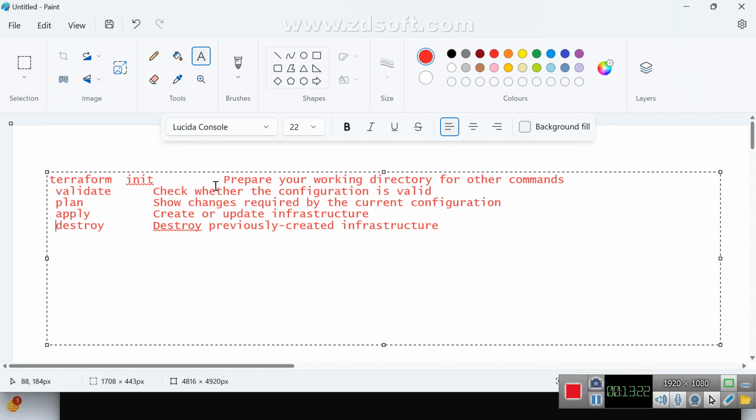Terraform init. It prepares your working directory for other commands. What does it mean? See, git init is there, Karthi? Have you applied git init or not? Tell me. Yes, sir.